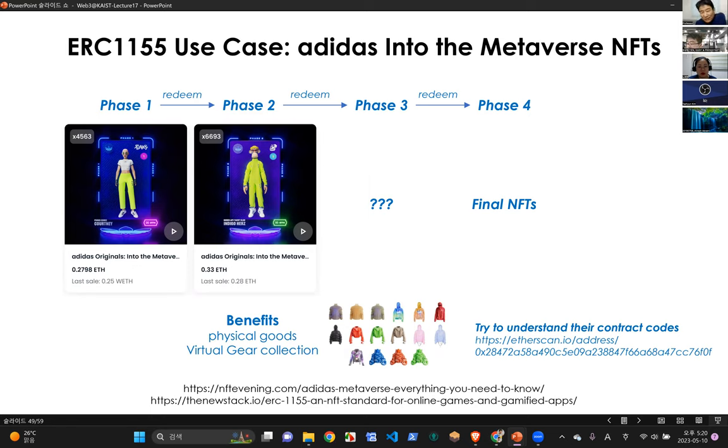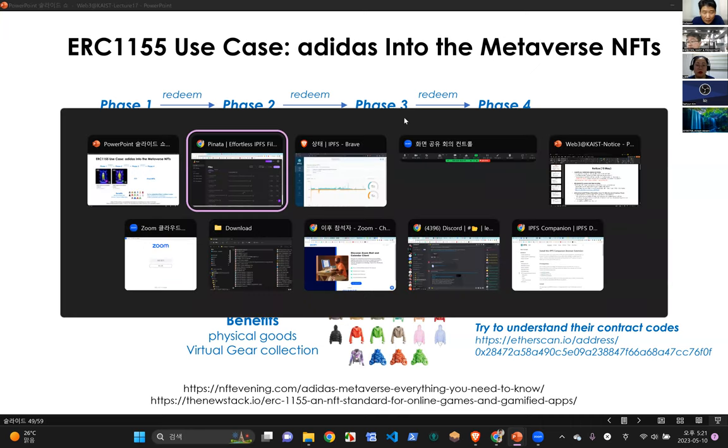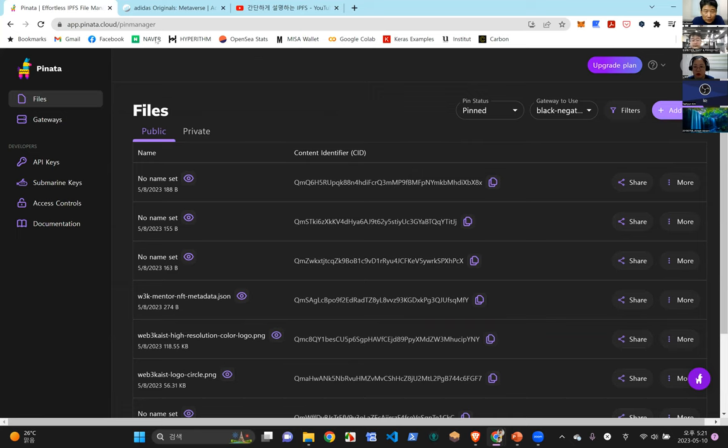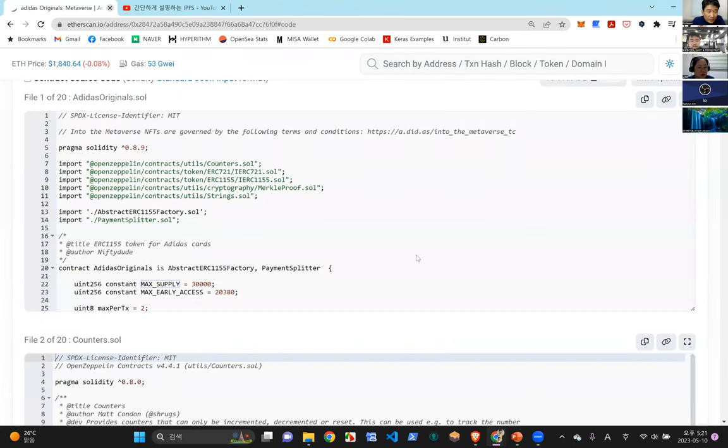So why did they design their NFT like that? They wanna give their customers a different experience on each page. So they designed different benefits on each page. And these token holders should follow this path, and they have to redeem each token to get benefits. So I'd like to show you their code.